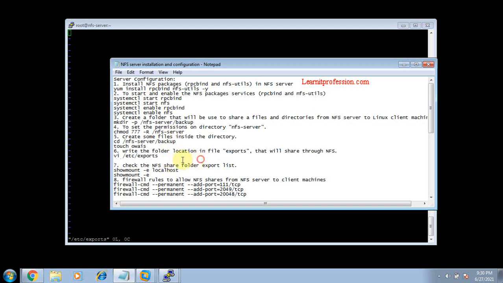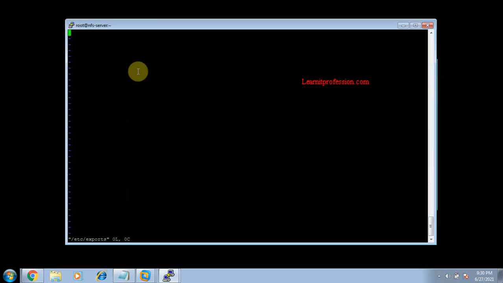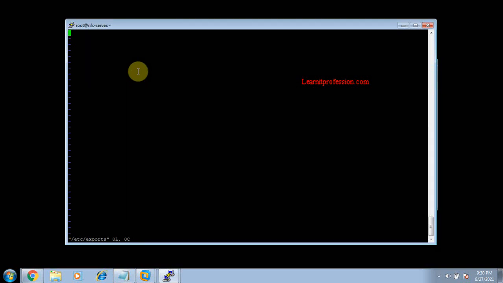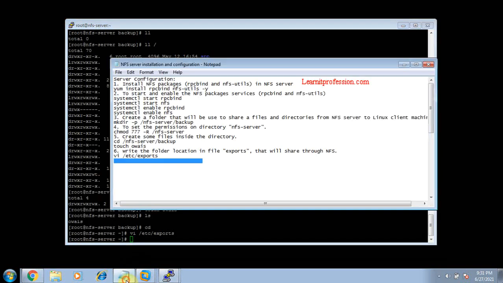So just copy. You will also write. Just copy the line and press insert on the keyboard. Just right click. So the whole line is successfully edited. To save the file, press escape and type :wq. Enter. Okay.